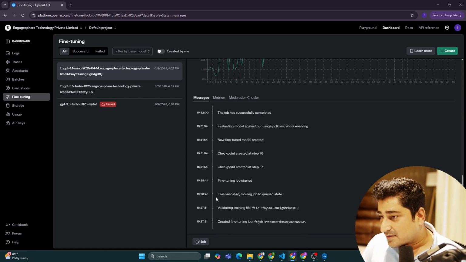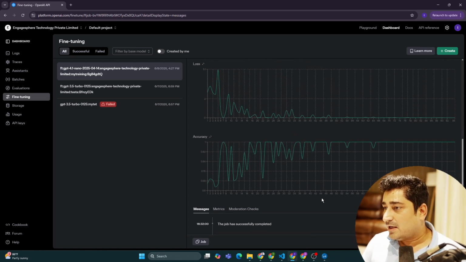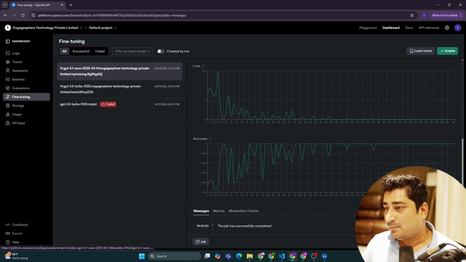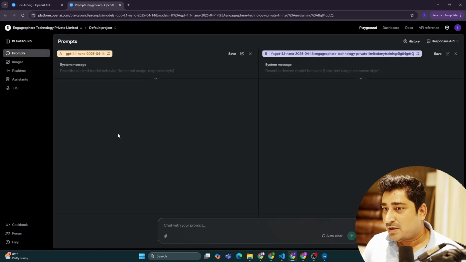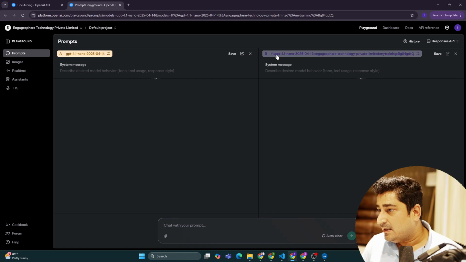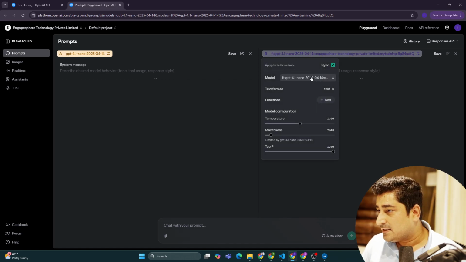So now, successfully, the file is validated, the job is moved to a QA state, the training is validated, and the fine-tuning job is created. Now everything is done. I can click on playground and I can even try to test it. So see, this is my fine-tuned model, FT GPT-4 Nano.